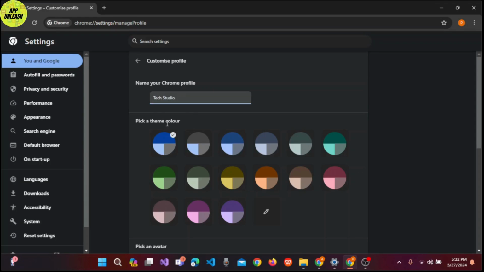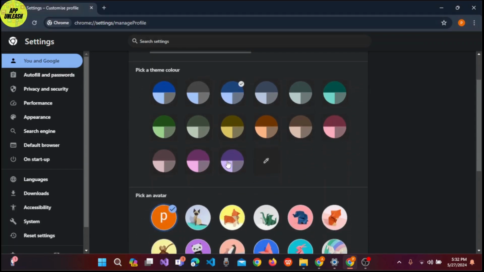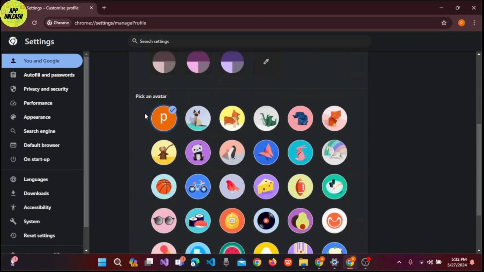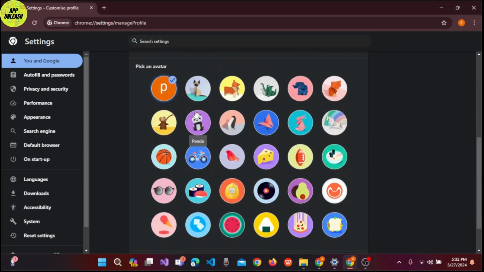Once you have done that, you can pick a theme color, any one you wish to keep. And after that, you can also pick an avatar for your profile icon. You can keep a panda, penguin, cheese, and many more of your wish.